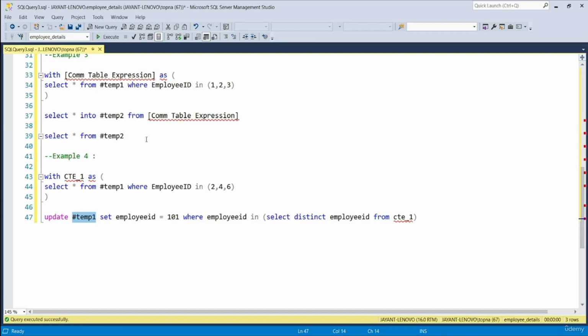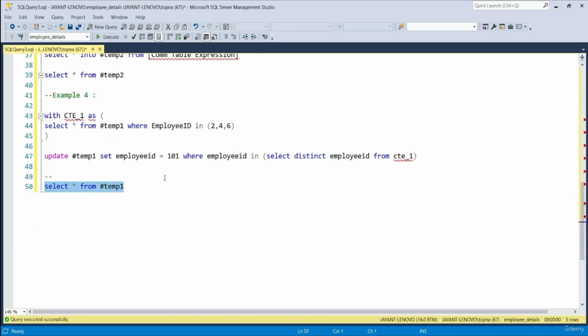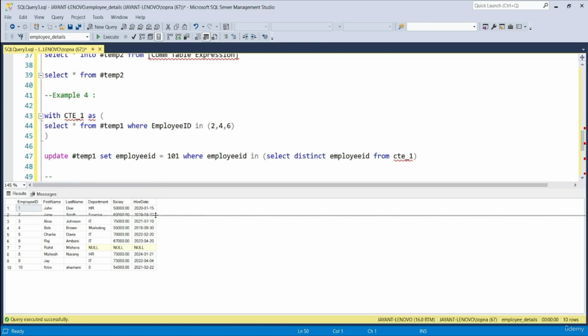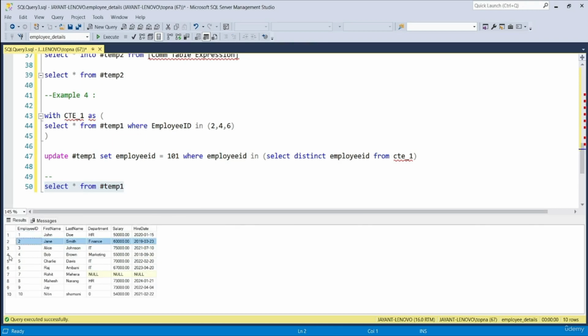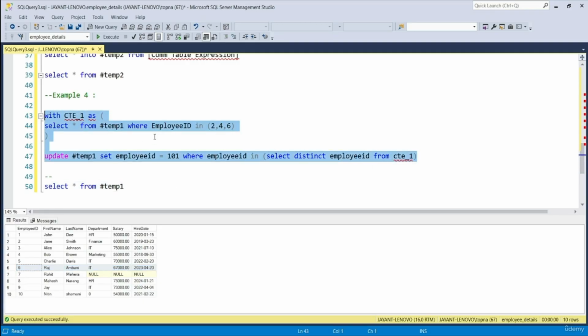So first of all, let me execute a simple select statement to show the data to you. I'm writing it here because the update statement should appear just after the definition of the CTE. So I'm writing here in line 50 select star from #temp1. Now we are going to update this table, so before that, you should have a look. If I execute this statement, you can see that here we do have employee IDs 2, 4, and 6. But after running this piece of code, which is highlighted in blue on the screen, you will not see employee IDs 2, 4, and 6.